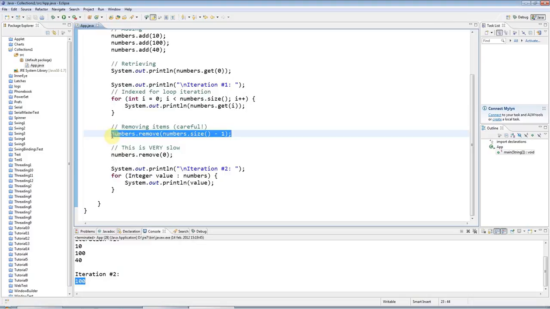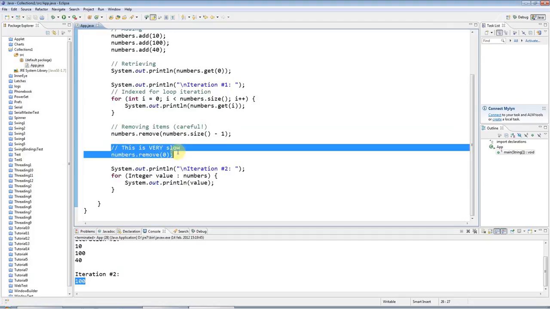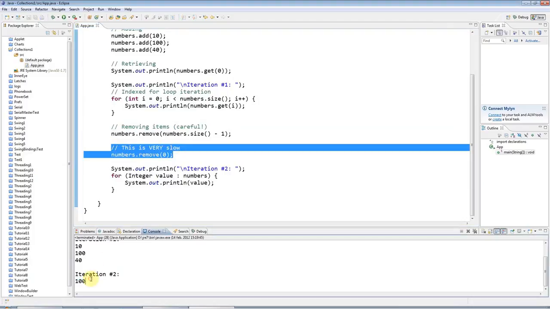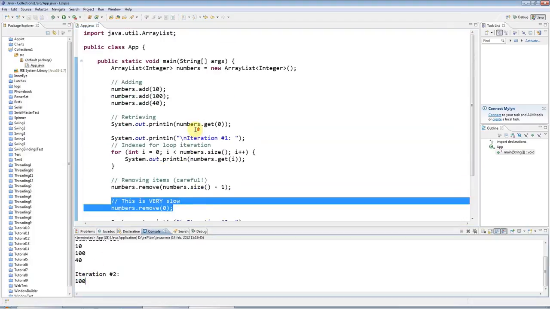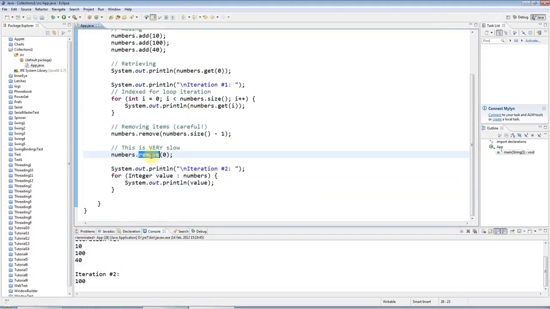And even if you remove like the second to last or the third to last item, that can be reasonably fast. But if you remove the first item, that's going to be slow. And it doesn't matter here, because we've only got like 3 items in the list, and we're just doing remove once. But if you had a big list and you're removing items again and again and again from the middle of the list or the beginning of the list, then that can really slow down your code tremendously. So you don't want to do that.